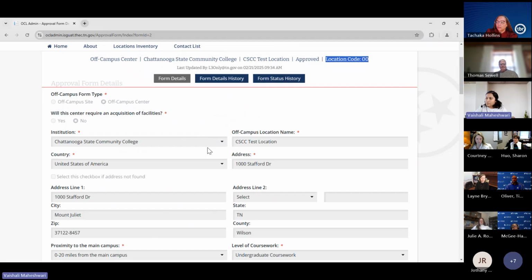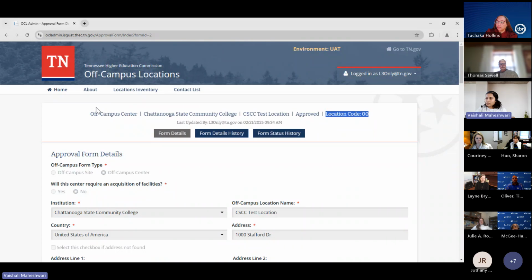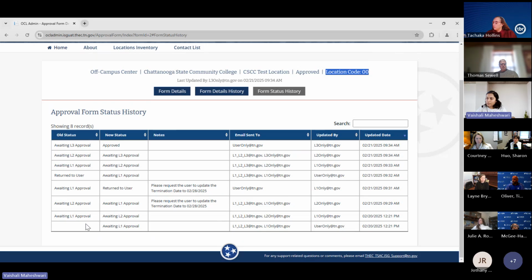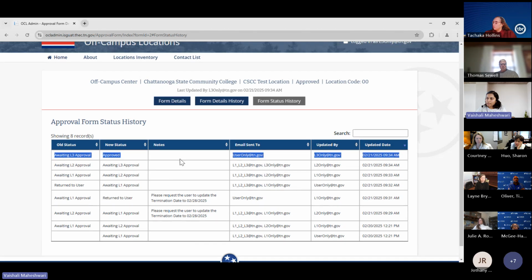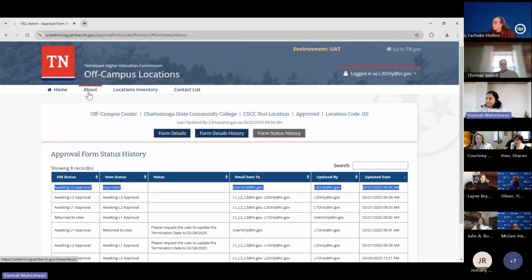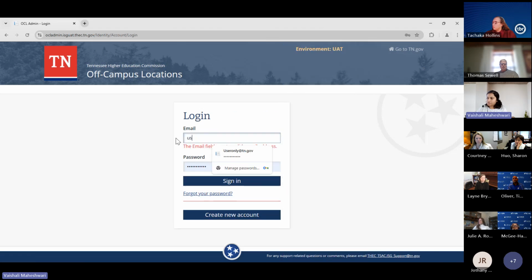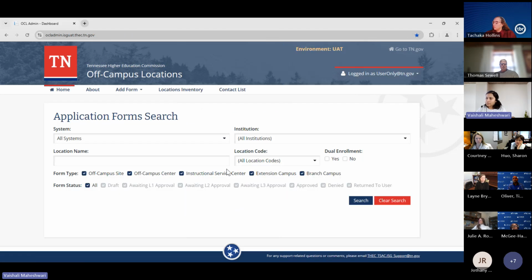Okay. So that was the main approval process and the form part. We went over the details history and the status history. We took so many actions on this, and all of those got recorded here. And this is the last approved status. We'll go over the other tabs now. I will log in as a user again to show the other tabs.